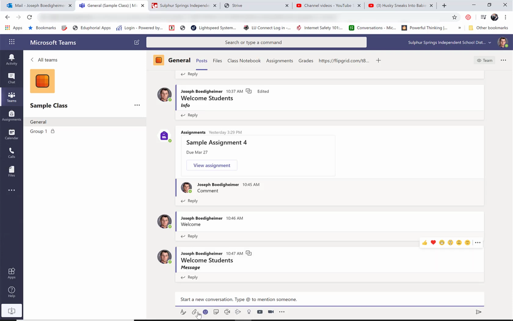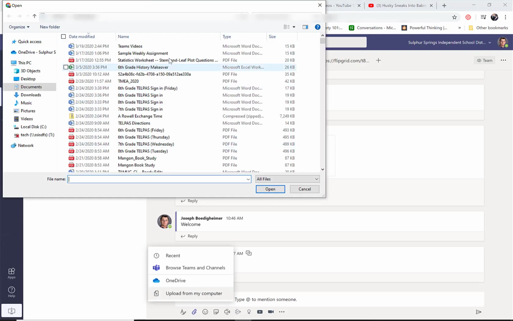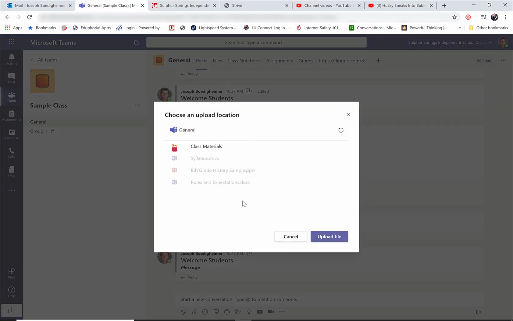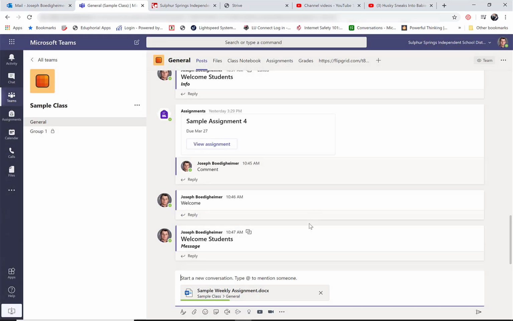We do have the option to also attach files out here. So you can upload straight from your OneDrive or from your computer. You could just upload that. Now, when you select to upload, this is important. I have to put it, or I can put it in class materials. Now, when I put it in my class materials, that means it's not going to be editable. So it's going to be read-only. So now students have access to this, but it's read-only.